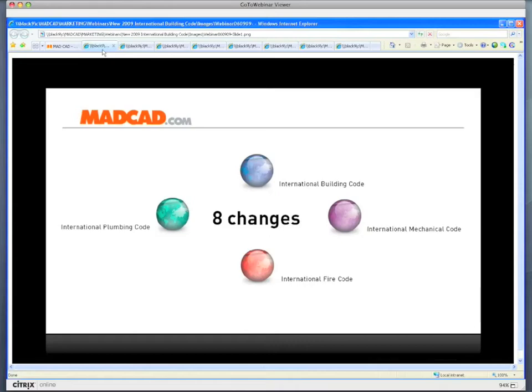We're going to do 8 code researches in the new 2009 I-Codes. This will give you a good overview and also highlight 8 important changes in the 2009 IBC, IMC, IPC, and IFC. And we should be able to do these in about 15 minutes.